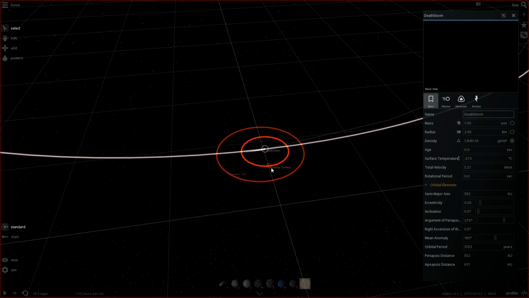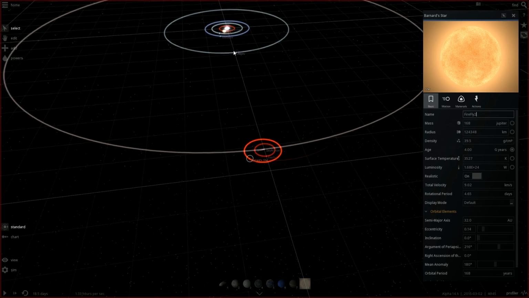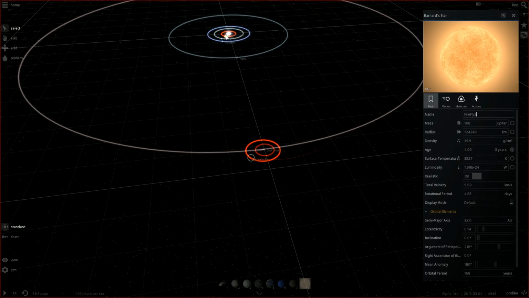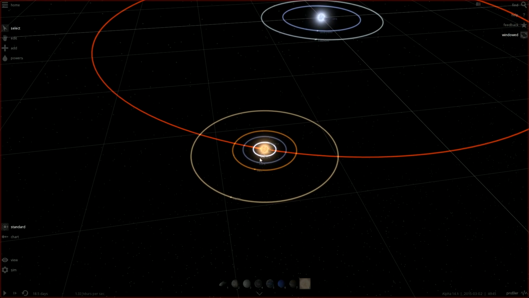Storm. Great. We got Proxima Centauri, which we're going to call Firefly 1. And over here, we're going to call it Firefly 2. For whatever reason, I'm just coming up with names as fast as I can. Great, so we can go over here. Let's zoom in. All right, Planet X, Earth.